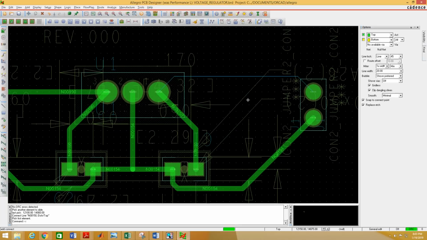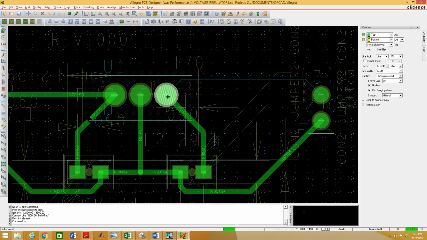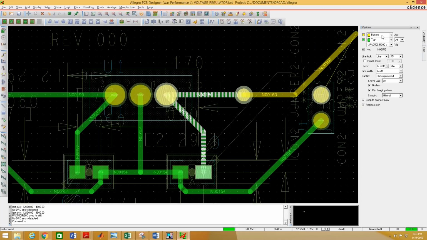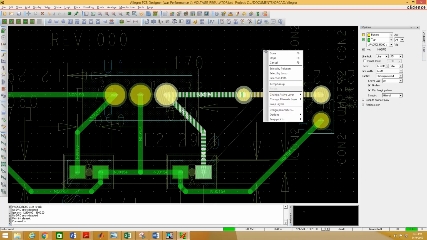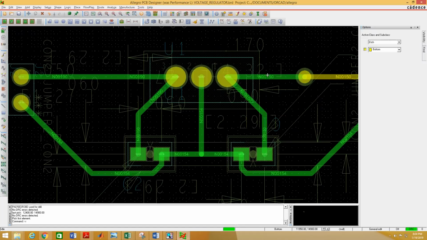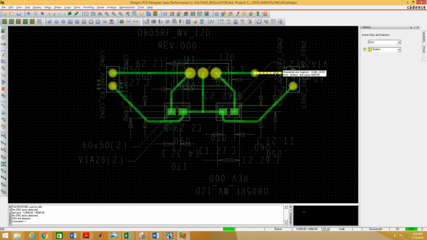By default, the PCB has 2 layers. So I'm going to start my trace from here, and from here I want to use the bottom layer. So I'm going to click the left mouse button twice and the layer is automatically changed, and you can see the active layer here. So this is the active layer. You can change the active layer to top. I'm going to change it again to bottom, and I'm going to connect it to this pin and right click, done. So by this way, this portion of the trace is on the top layer and this portion of the trace is on the bottom layer.